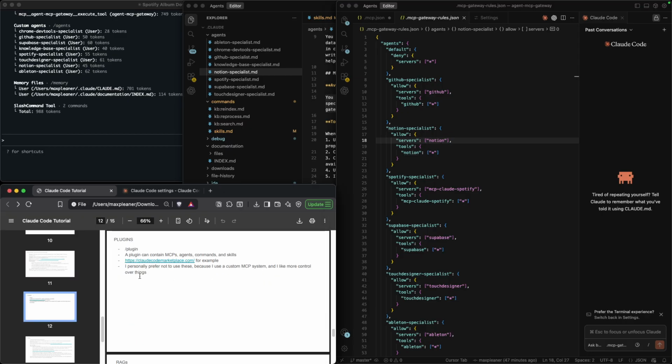So, and then what is a plugin? Plugins can contain basically all of these things: MCPs, agents, commands, and skills. You can go to Claude Code Marketplace for a bunch of them, and personally, I don't really use them because I use this custom MCP system, and I like more control over things.